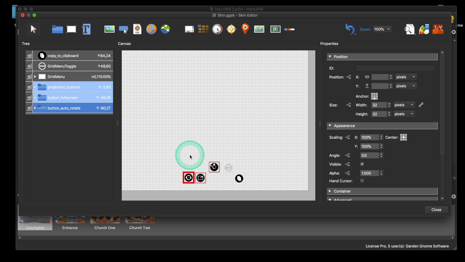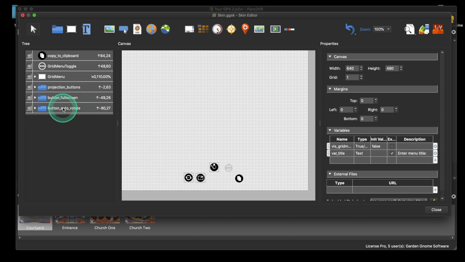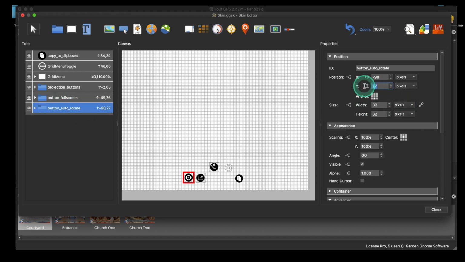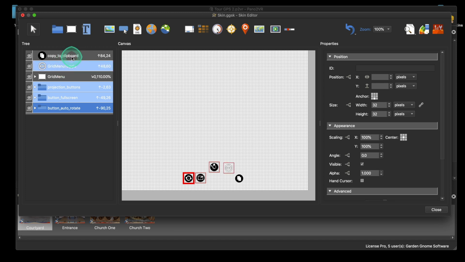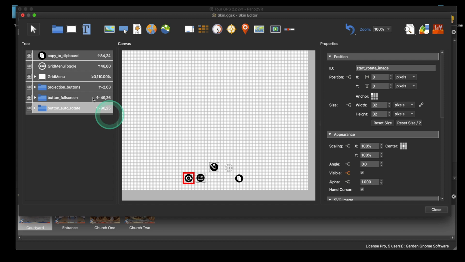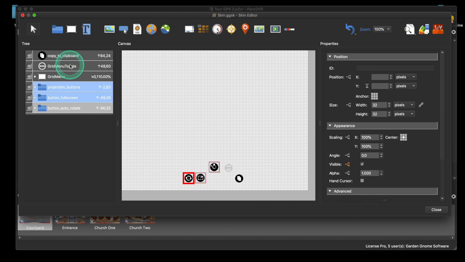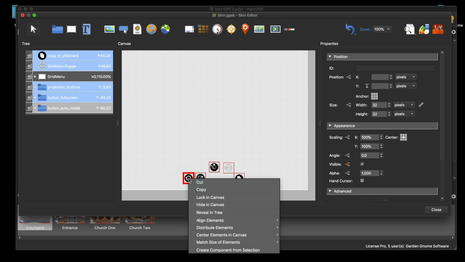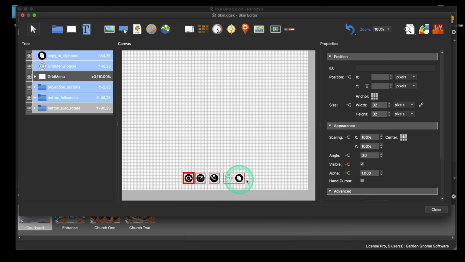As an example, what I'm going to do is say, right, my auto rotate button, I want that to be 25 pixels up from the bottom. And now I'm going to select the other buttons like that. And then what I can do is right button click. Oh, I've just undid that. Okay, so let's just do that again. So I can now right button click in the skin, and I can align top edges. As soon as I click that, the top edges are now aligned.